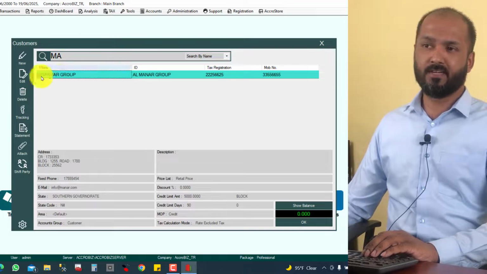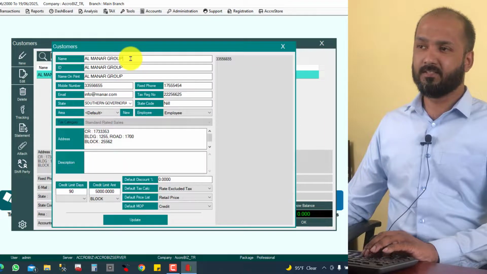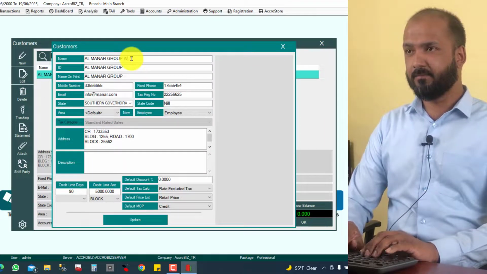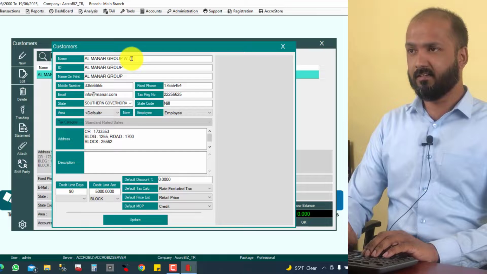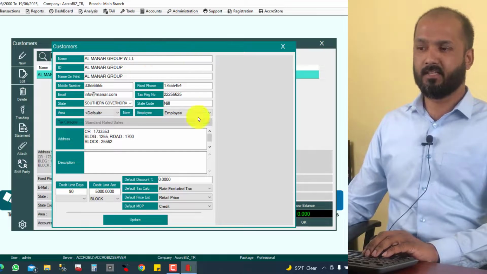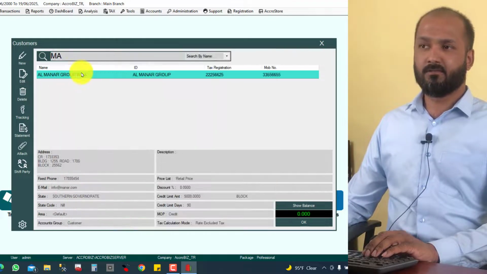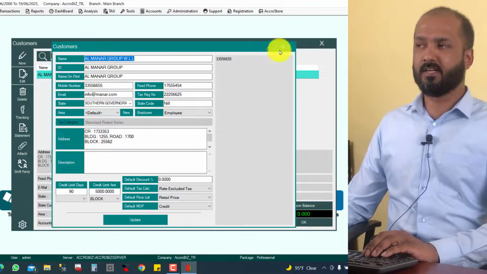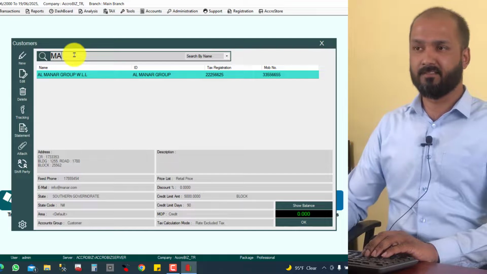So Manar Group, I want to edit something. So I am going to click edit, and I need to add in the name WLL, with limited liability company, and just update it. So from now the name is edited. Like that, if you want to edit address or any information, you can edit very easily here for the editing.